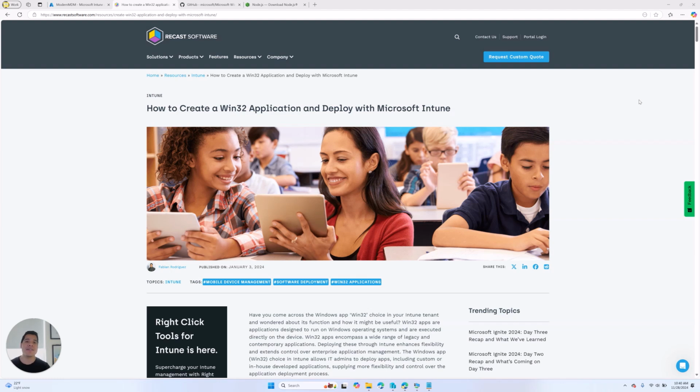Today I'm going to be showing us how to create a Win32 application and deploy it with Microsoft Intune. So what is a Win32 application? It's essentially a program written for the Windows operating system. And this allows us to both manage Win32 and 64-bit architectures, and we can use different file types such as MSIs, .exes, etc. So let's dive into this video and create a Win32 app and deploy it with Microsoft Intune.